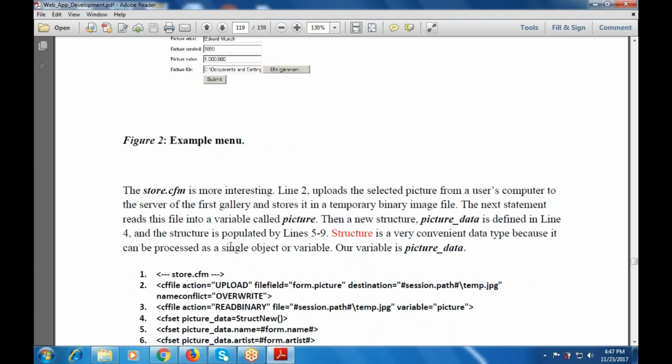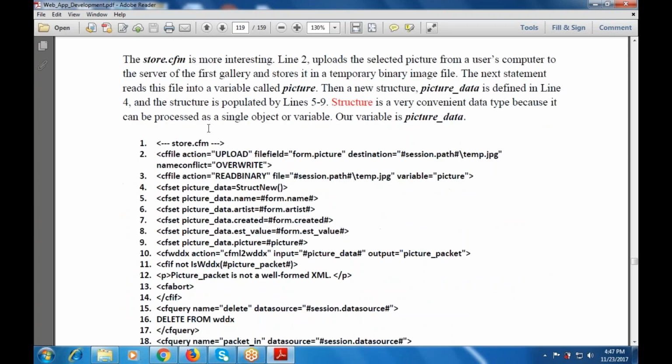Because it can be processed as a single object or variable. Our variable is the picture data. This is store.cfm. The CF file action is upload, file field is form.picture, destination is session.path temp.jpg. Name conflict is override.